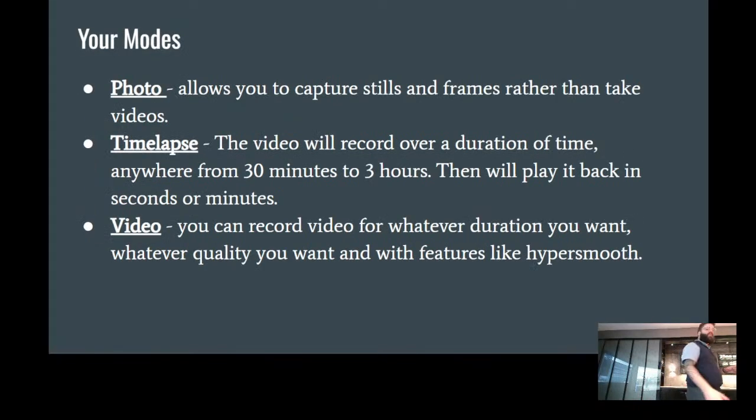The three modes that you can toggle between using the button on the side are photo, which allows you to capture stills and frames; time lapse, which will record a longer video, could be hours, could be a day, and then it'll shorten that video up within seconds or a minute to really show you what happened that whole day over a period of time.